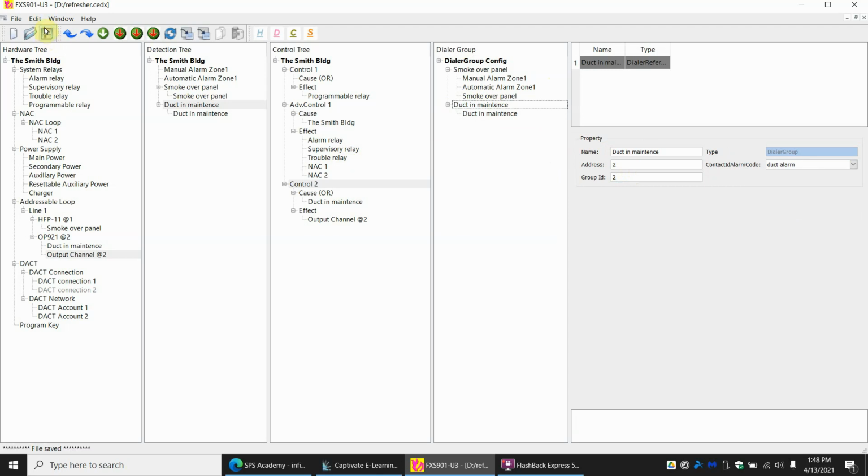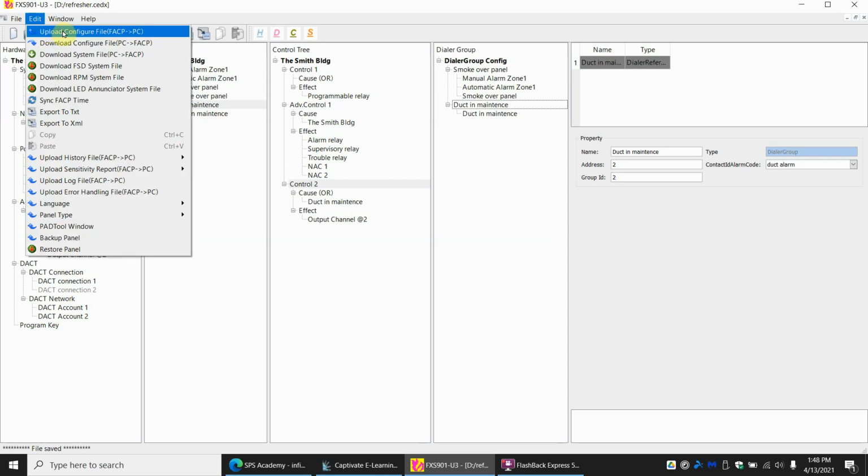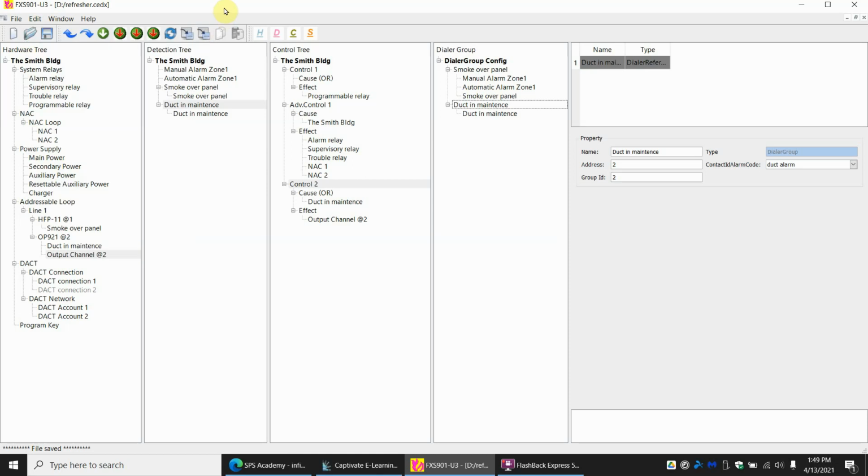Go ahead and save it. Save often, because these programs do shut down. And when you get all done, feel free to upload the configuration file, download configuration file, PC to FACP, and good luck with your programming.